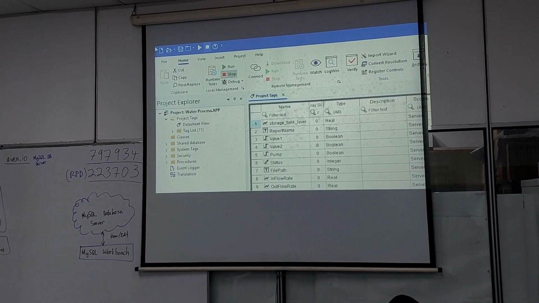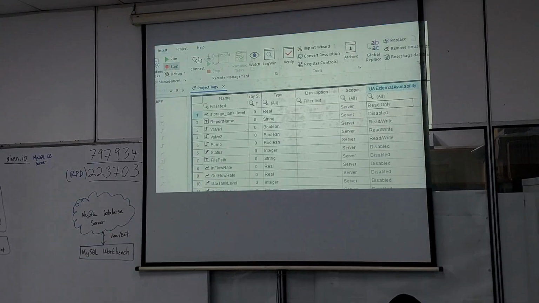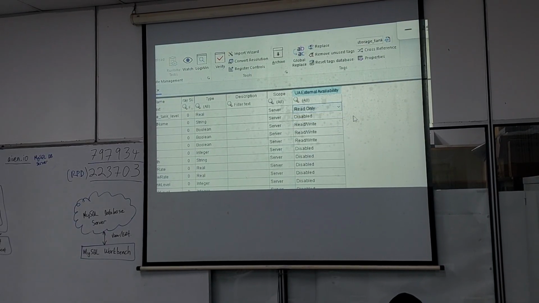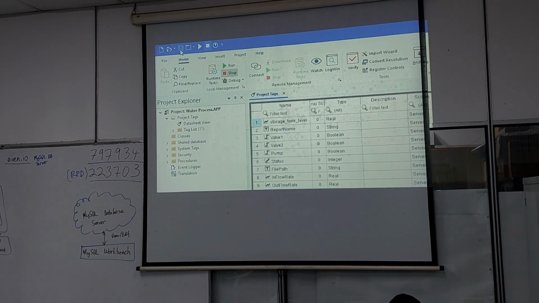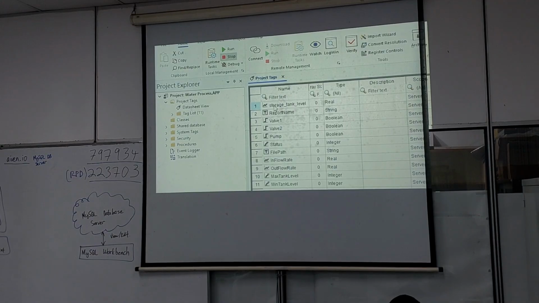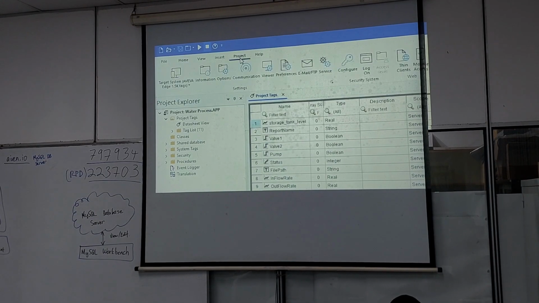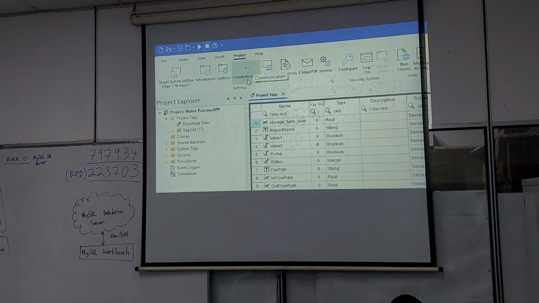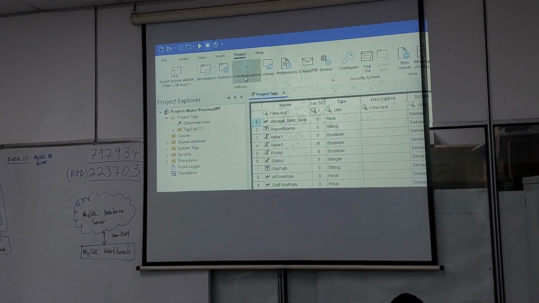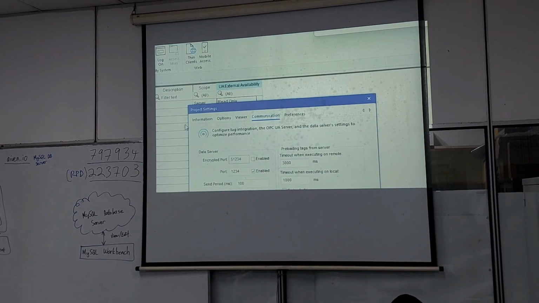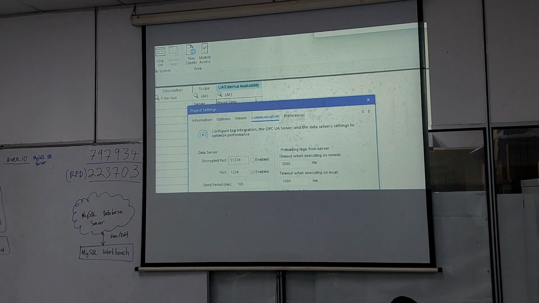Okay. Then click save. Make sure to save it. Once you have saved it, afterward click on the project here. Then click on communication to check this setting. So you have this project setting under the communication tab.